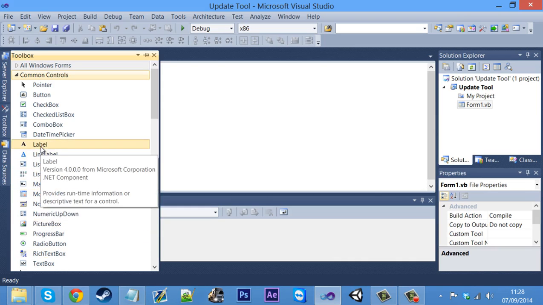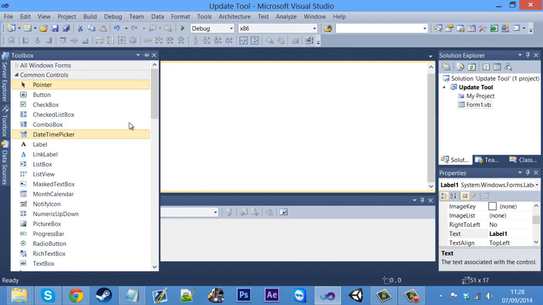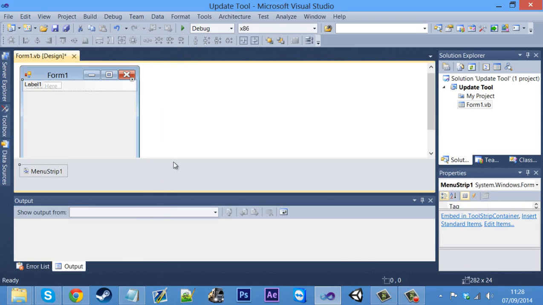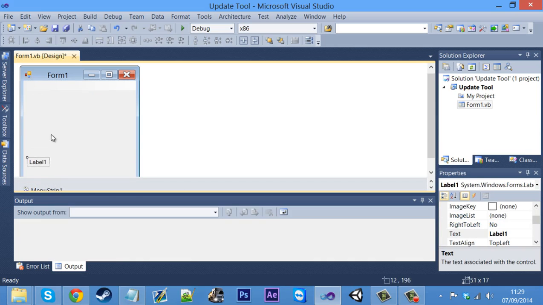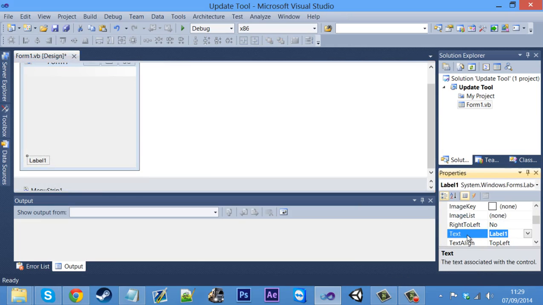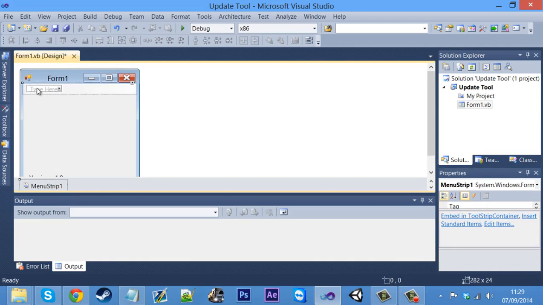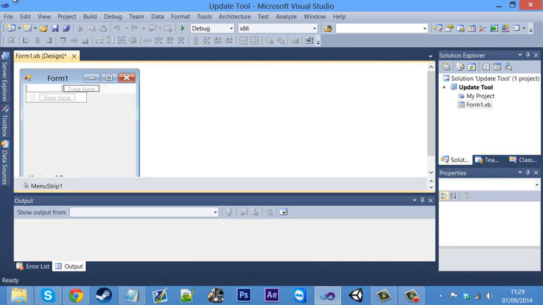So yeah, let's just get in a label, and we're going to need a menu strip. Now if we go back to the design, drag this down, label down here, and I'll just make the label the version number. So set the text, call it version 1.0 or something. Left loads of spaces, but it'll be alright. What did I do there? Edit, can I not undo? Just call it file, and in here update.